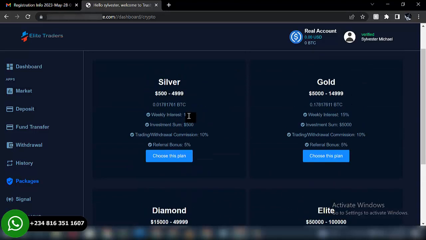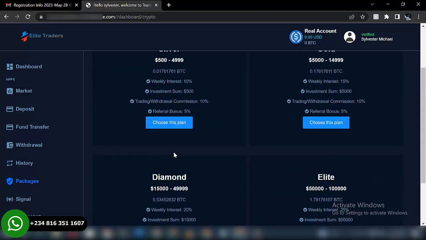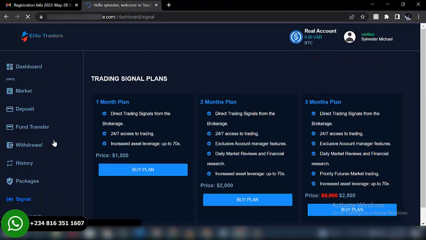I will show you from the admin dashboard how to create the packages, which is also known as the investment plan. I will show you from the admin dashboard how to create or edit the existing ones. All right, then over here we have the signals. In case you are giving out premium signals to your users, this is where you're able to indicate the amount. All right, so users are able to buy signals from you.